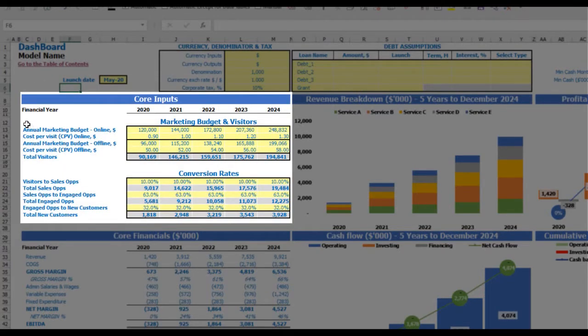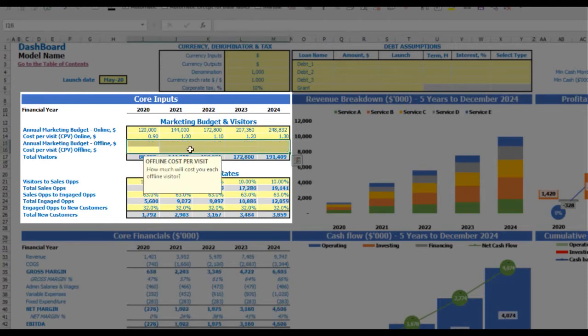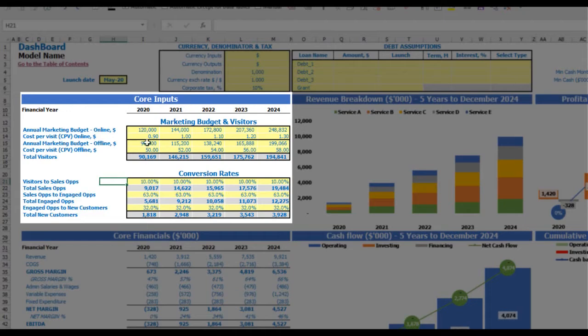So the next step is to set up your marketing budget and visitors assumptions. You have two options in the model, which is online marketing and offline marketing. If you don't need, for example, offline marketing, you can just clean these cells and you will have only online marketing in your model. If you need both, just adjust these assumptions as needed and it will drive your model. So let me show you how it works.